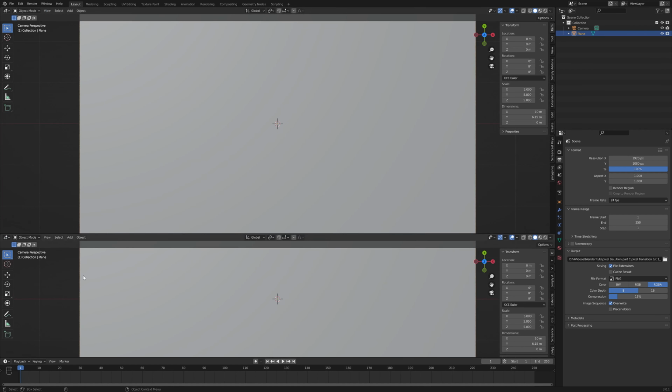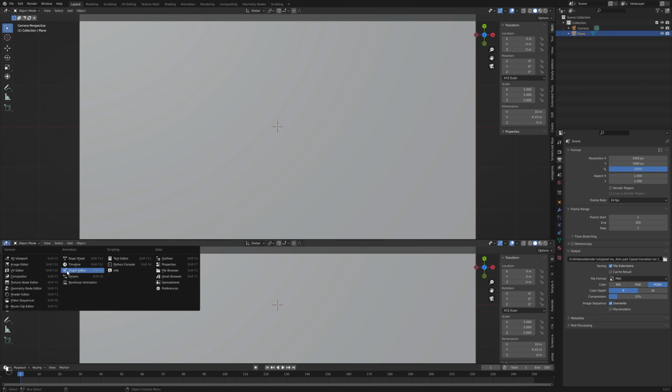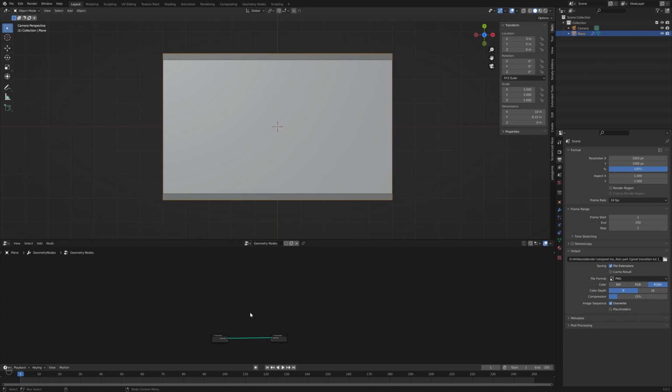So I'm going to open up a new window down here. I'm going to keep my timeline for now. And we're going to go into the geometry node editor. And here we are. We're going to make sure our plane is selected, and we're going to hit new. And now we got a new geometry node setup down here.